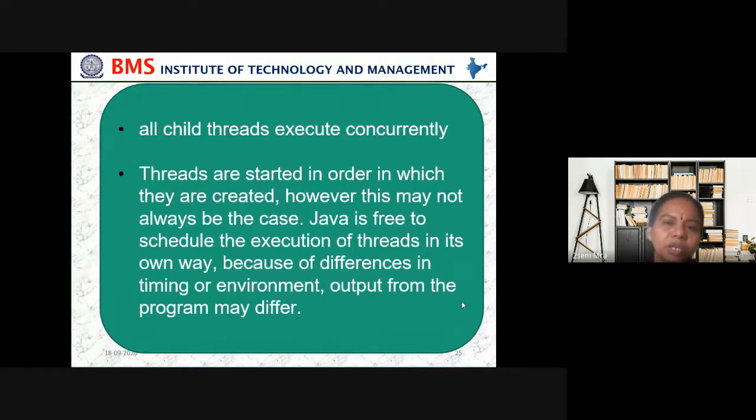All child threads execute concurrently. Threads are started in the order in which they are created. However, this may not always be the case. Java is free to schedule the execution of threads in its own way. Because of differences in timing or environment, output from the program may differ.